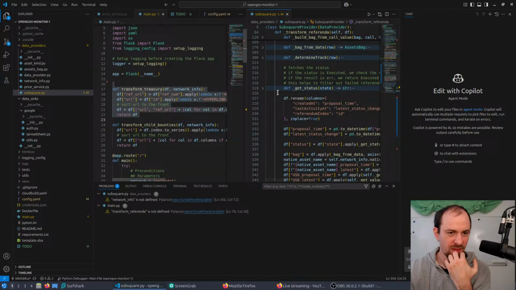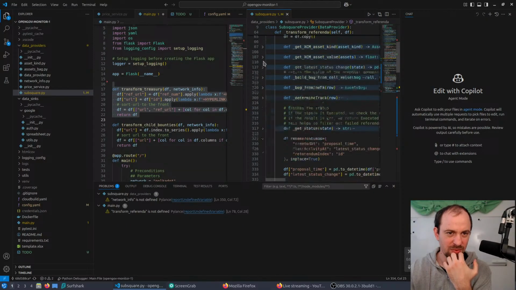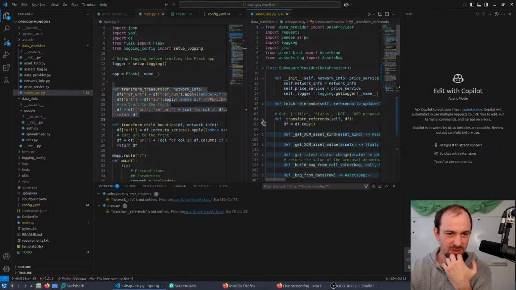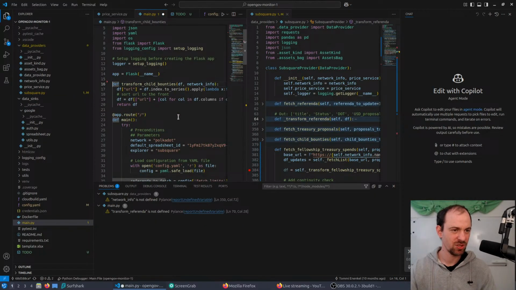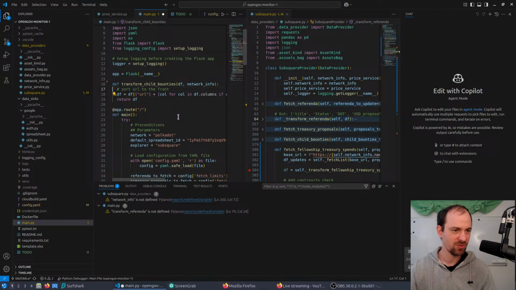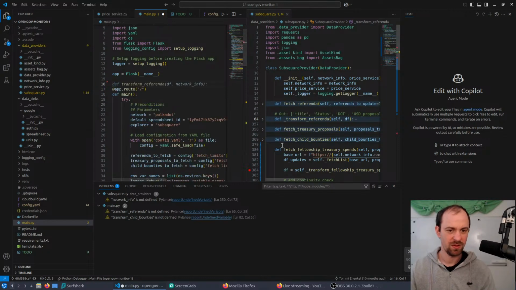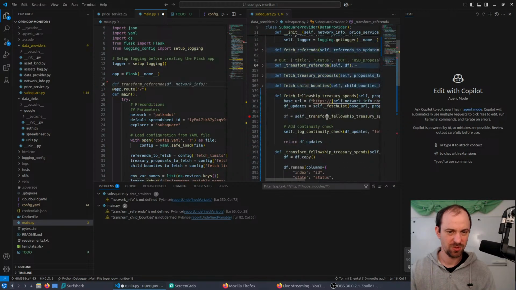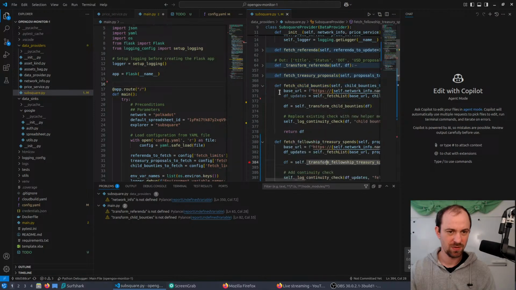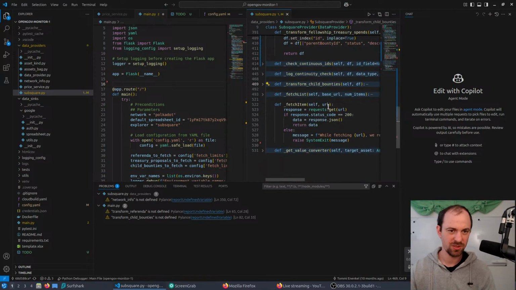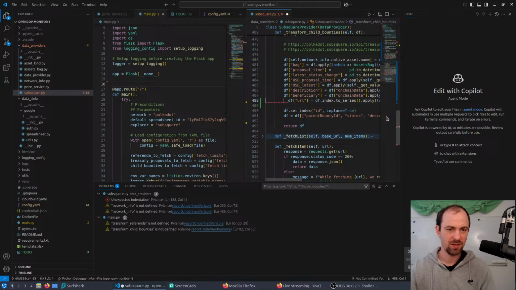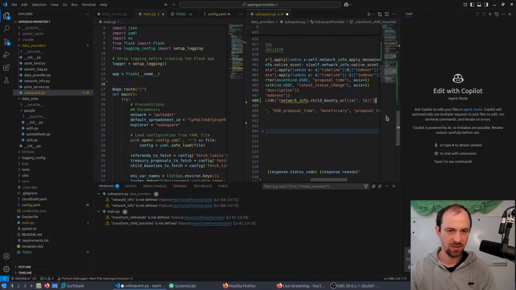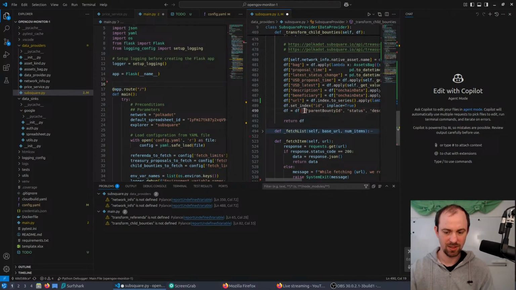Okay, and I'm going to do the same for the other ones. So this one gets removed here because there is no transform function for the other one. And then for the child bounties, I'm doing the same. Child bounties, fetch child bounties, transform child bounties. This is here, and we're adding, yeah, and this needs a little bit of cleanup too.